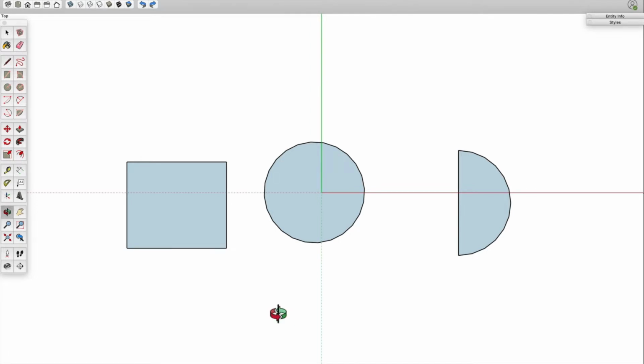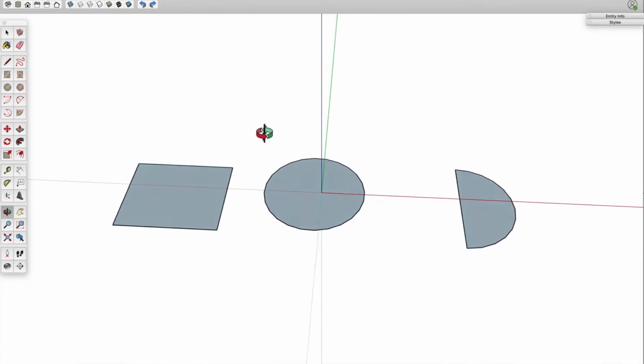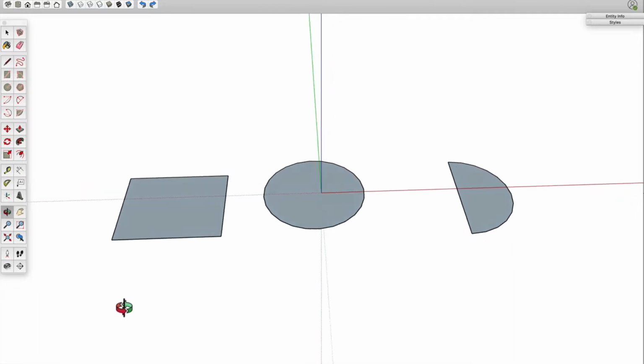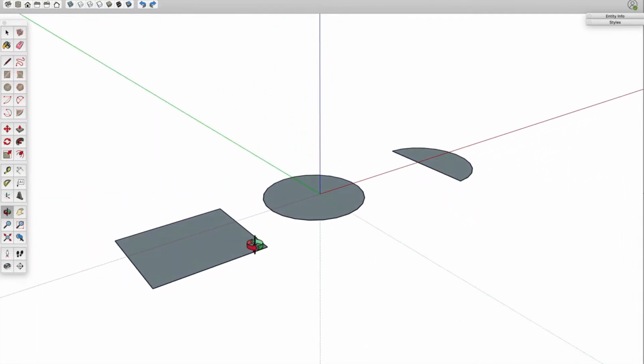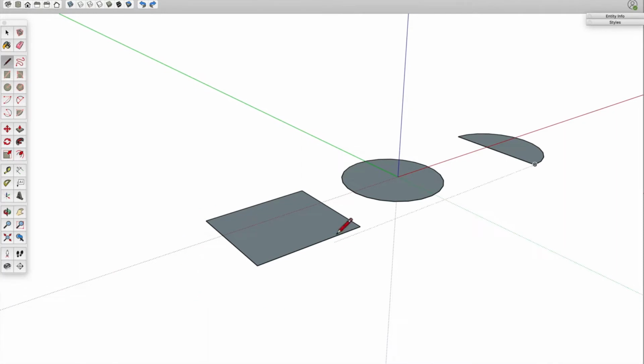So press down on your center mouse button to turn it into the orbit tool, and then move your mouse up to begin orbiting up into 3D. Let's orbit around a bit so that we get this square on the left-hand side, and hold down Shift as you orbit to pan it over. We want to focus on this square first before focusing on the other shapes.